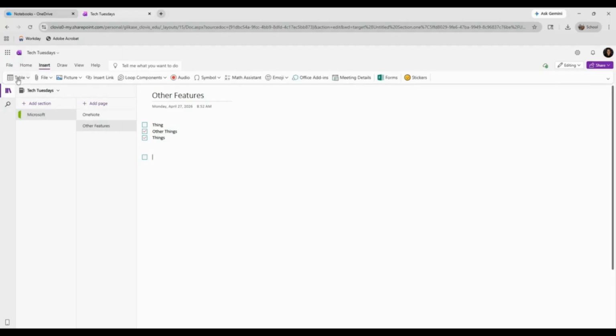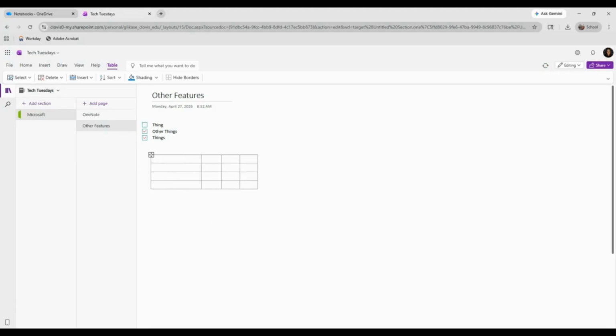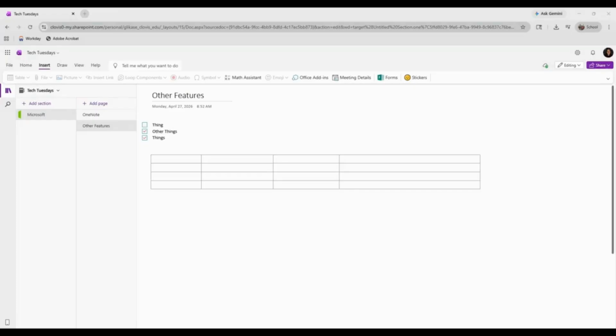Another feature I like is the tables feature. So if you go to the Insert tab up here, you can insert a table, choose how big of a table you want, and it will insert here. You can go in and adjust these columns as needed so that you can organize your information if you're doing anything that needs to be lined out in a table.